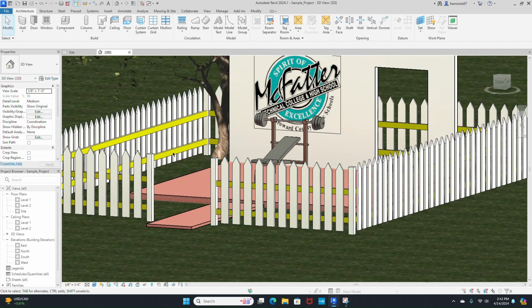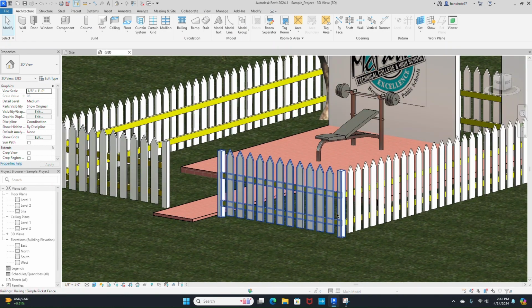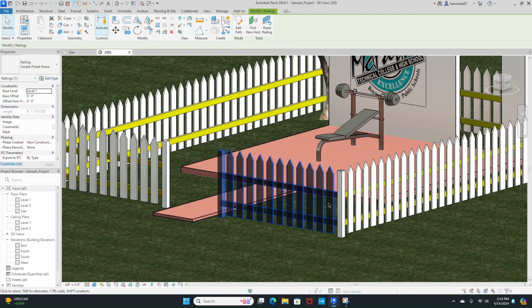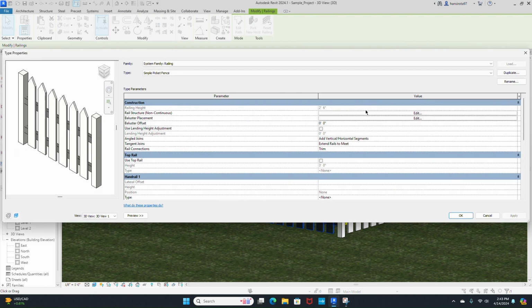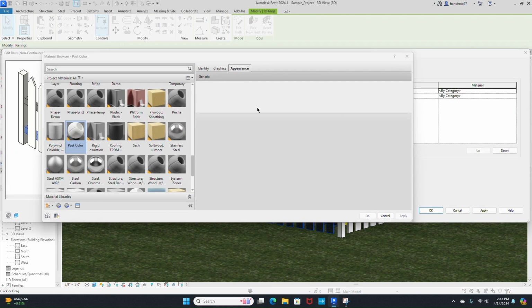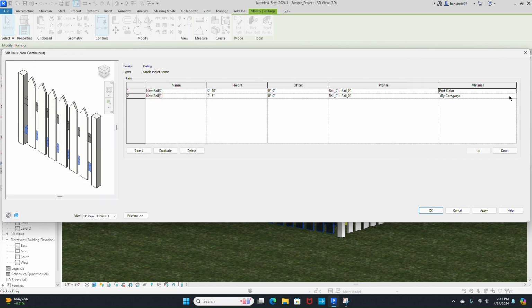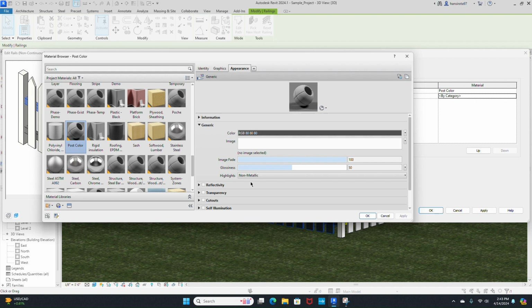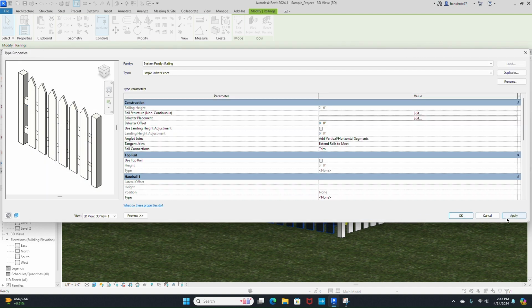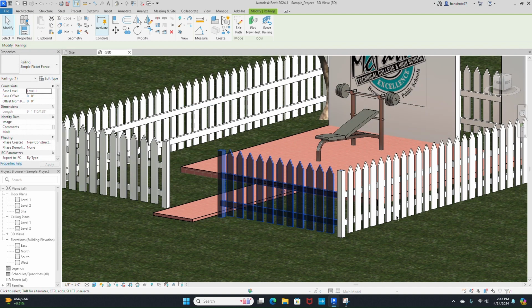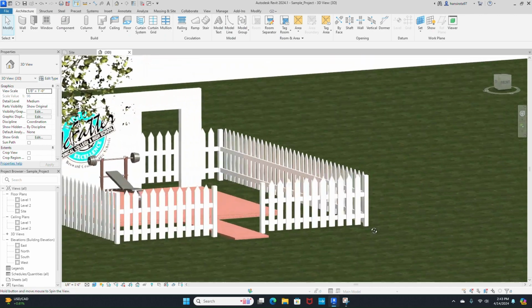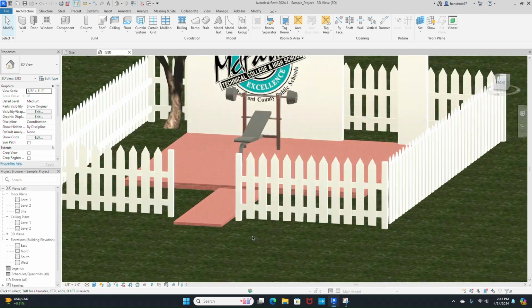Now the reason this is coming in yellow is because we have not assigned a material, whereas for the posts and actual balusters we have in the family. But for the railing, you can very simply do that by just hitting Edit Type, Rail Structure, Edit, by Category. It already chose post color because we brought this material in with the post, so let's hit OK. Post color, OK. Apply, OK. Apply, OK. And there we have it. That is our simple white picket fence.